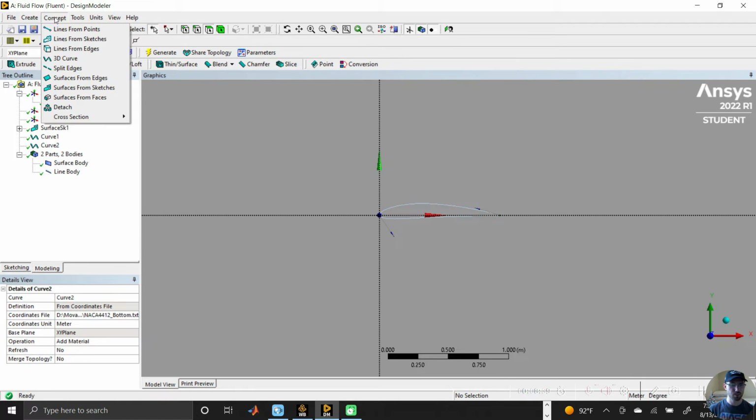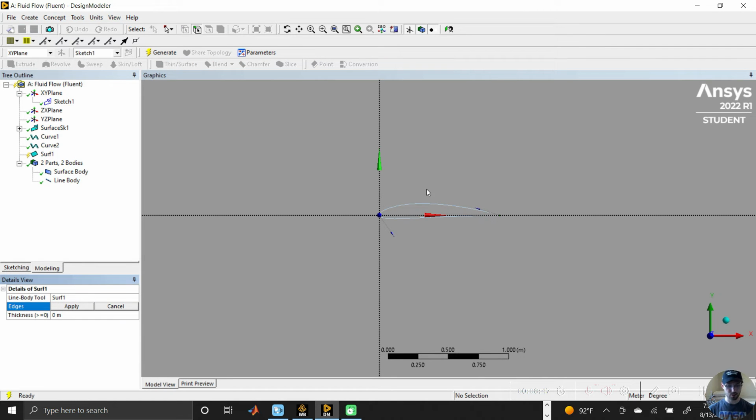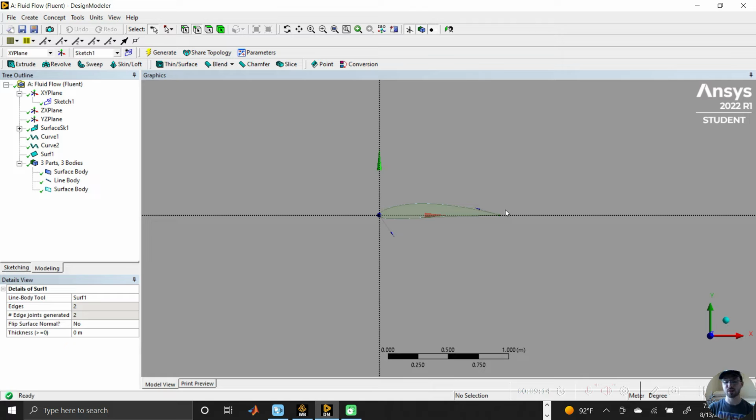So we go Concept, Surfaces from Edges now because we created a 3D curve, not a sketch. And then Control so that we can select both. Click both edges. Select Apply, and Generate. Now we have a surface to simulate the airfoil that we're going to use to cut out that shape of the airfoil from the air. This airfoil is direct on axis and has an angle of attack of 0.